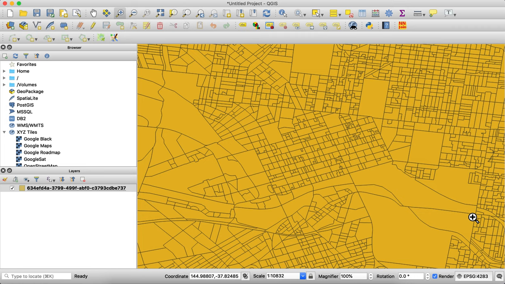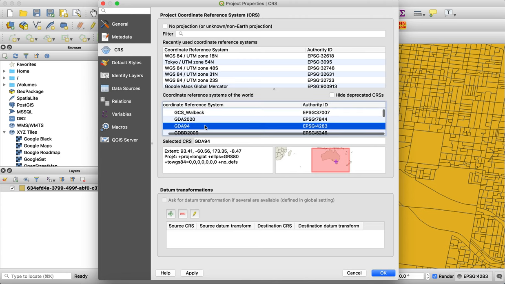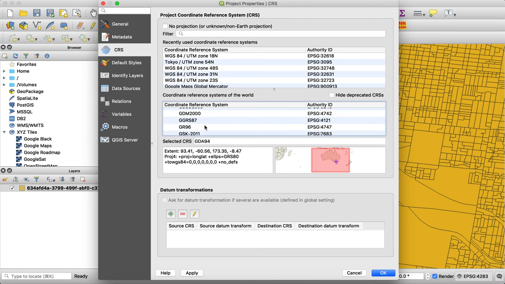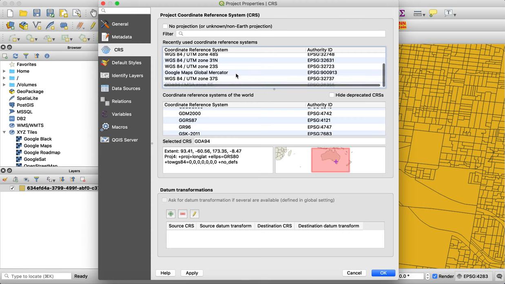And in the case of Melbourne, we are using, and guess what? We can look it up on the handout. Best projection for Melbourne: GDA94, MGA zone 55. If you really want to know what it is, what do you do? You Google it. So we go to this one, not just GDA94. We want to have zone 55. Let's see if that is somewhere down here.